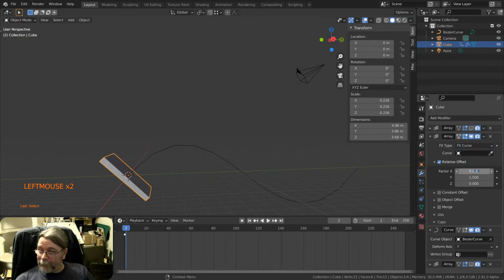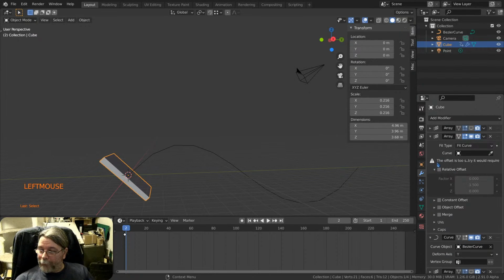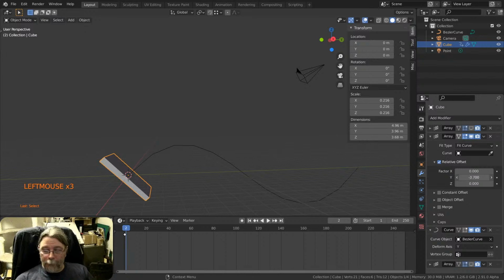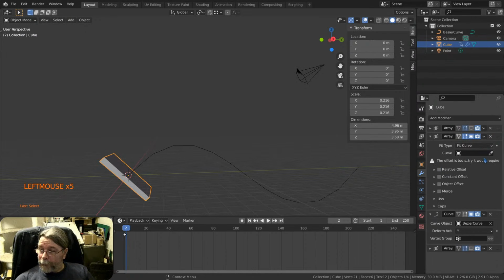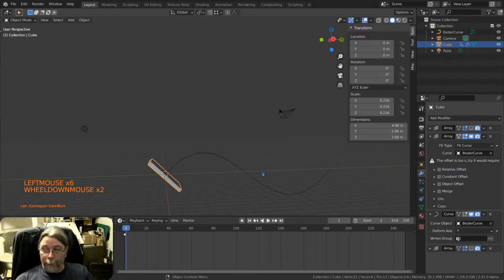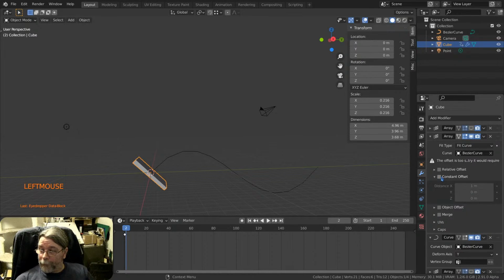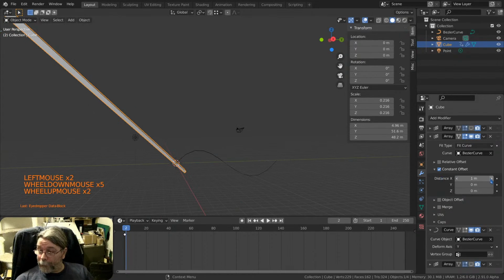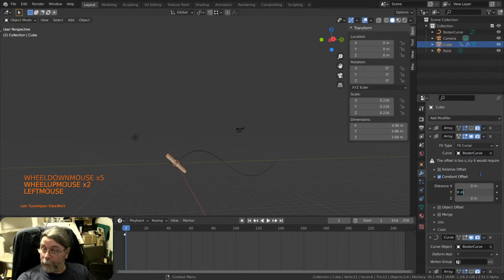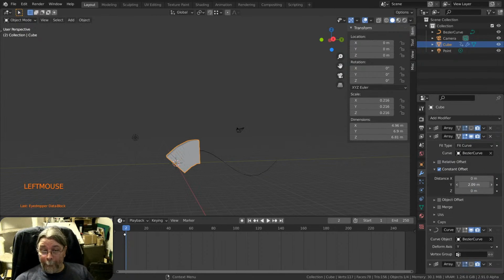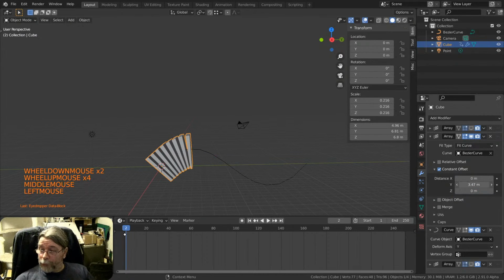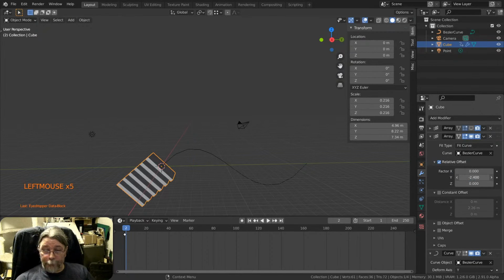Fit the curve. Not a relative offset. Relative offset? No, should be constant, right? I need to pick the curve first. Constant offset doesn't. Direction. Yeah, it thinks the curve is way shorter. Why does it do that?